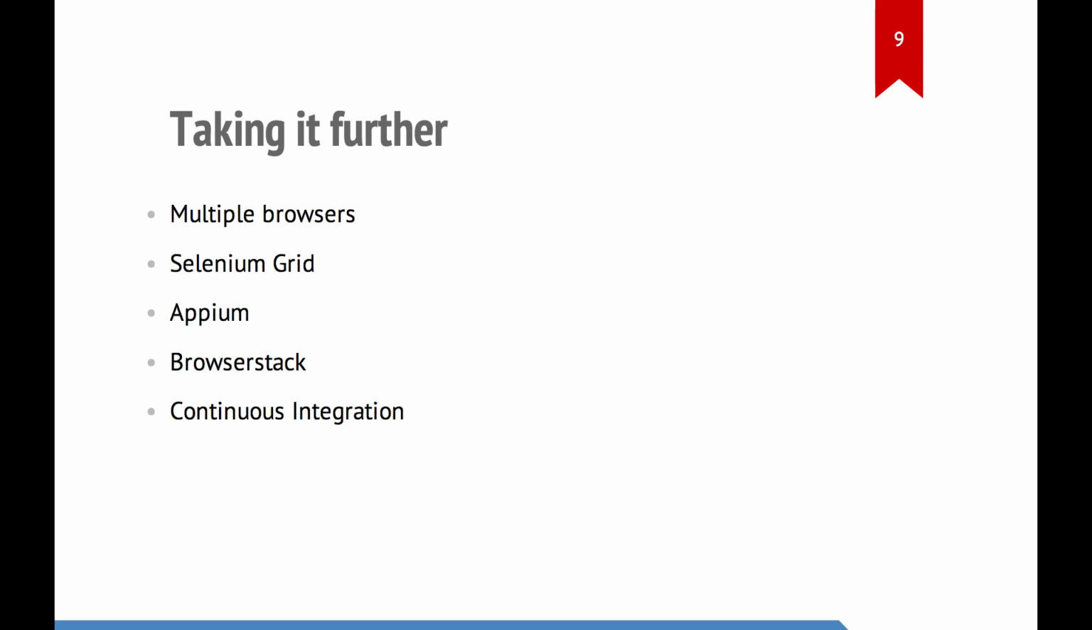Selenium Grid is basically a way of installing Selenium on a server somewhere, so you open the browser on your server instead of your local computer. And you can actually tie that into some sort of continuous integration too. There are a couple of services that allow you to basically host Selenium Grid for you or something similar, for example BrowserStack or Appium.